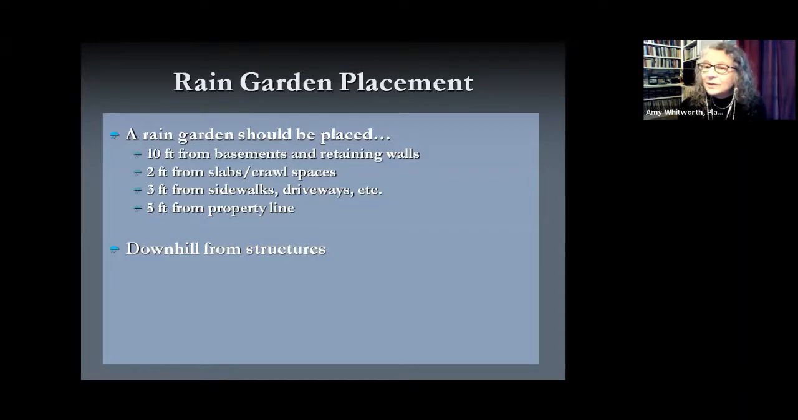Also, you want to locate your rain garden downhill from a structure, from your house particularly, and your neighbor's house. The reason for that is that we're looking for an overflow area. The overflow is going to flow downhill. If the house is downhill from your rain garden, the rain garden is going to overflow to the house. We don't want that to happen.